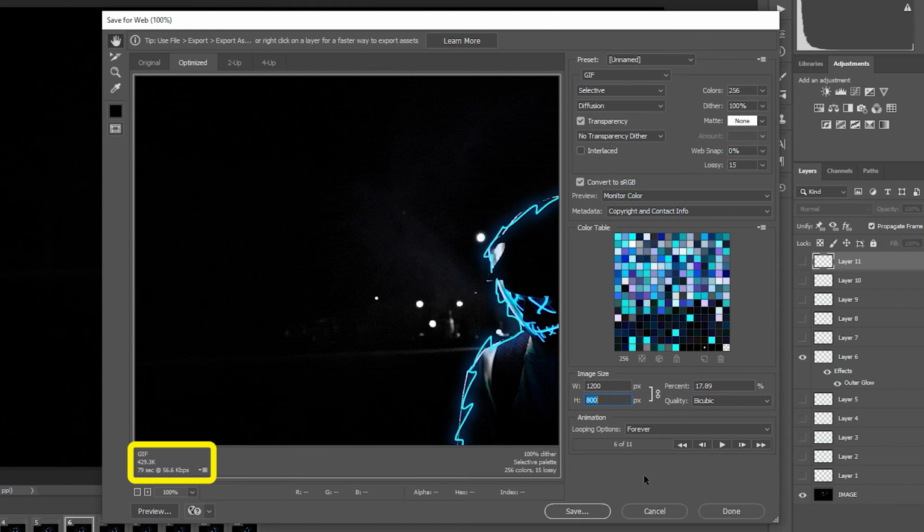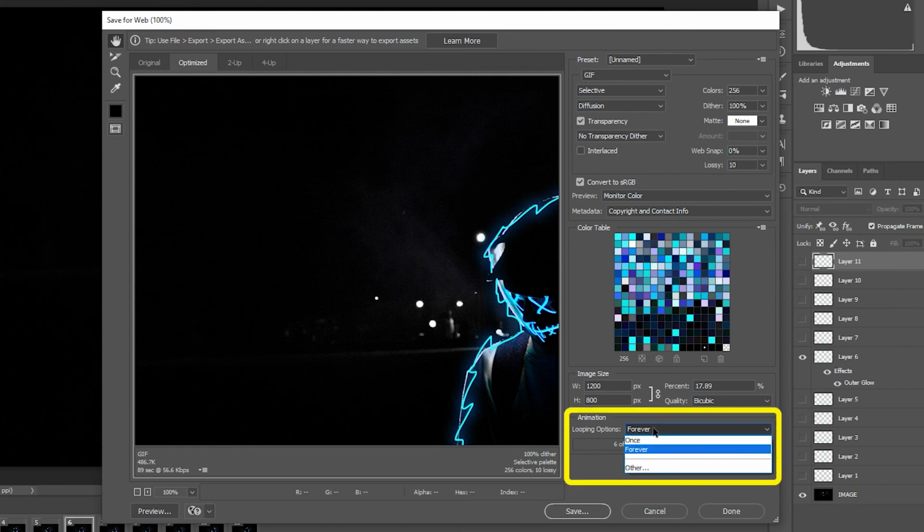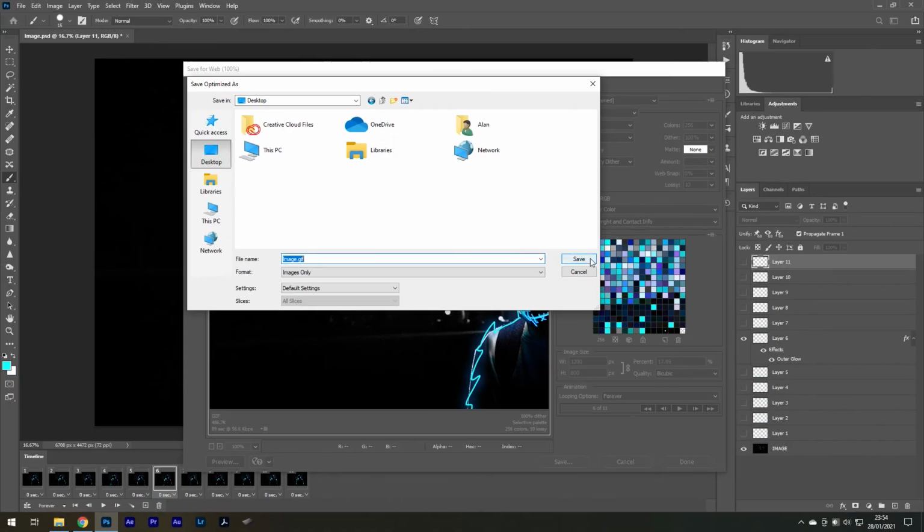Reducing the image size is not the only way to do this. You can also increase the lossy to something like 10 to compress the image, and now we're dealing with a couple hundred kilobytes. Don't increase this too much, as the quality will suffer drastically. Lastly, make sure you have looping options set to forever, and then select save.